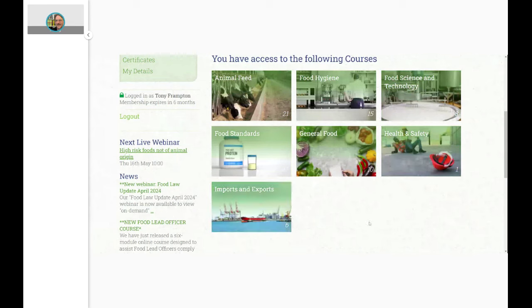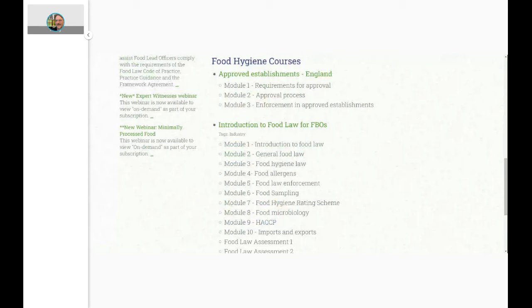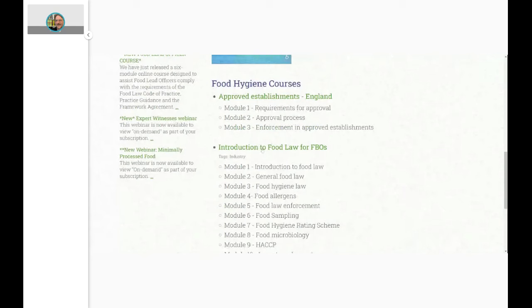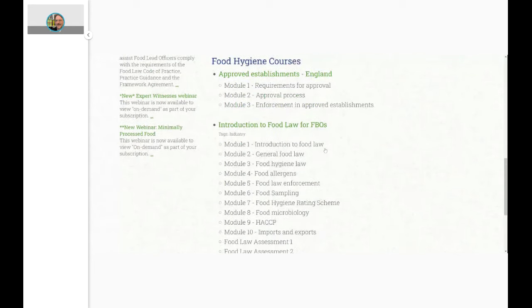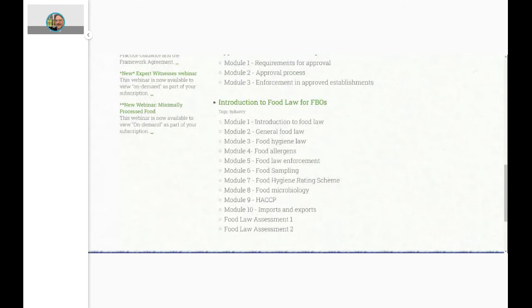If you just click on one of those, for example, food hygiene, then you will see the courses that are available and the modules that are within those courses. Typically, a module will take about an hour to complete. So you get an idea of how long each of these courses will take. If you want to view one of these courses, click on the title. So we can see here, Introduction to Food Law for Food Business Operators is a 10-module course with some optional assessments at the end if you want to do those. They're sort of multi-choice quizzes.